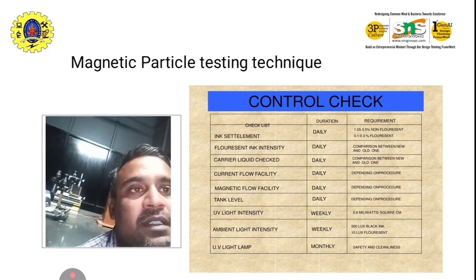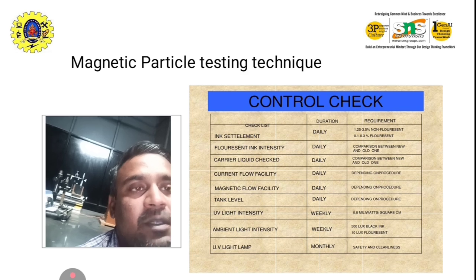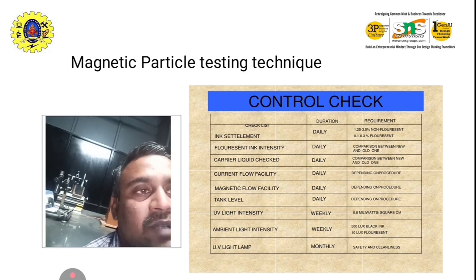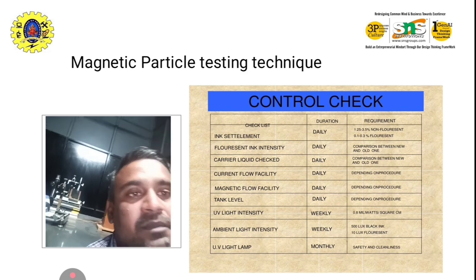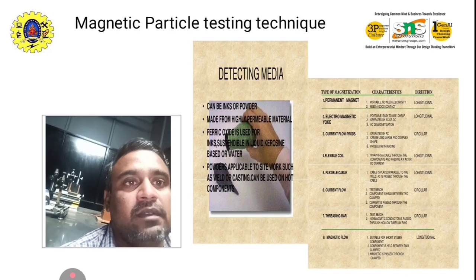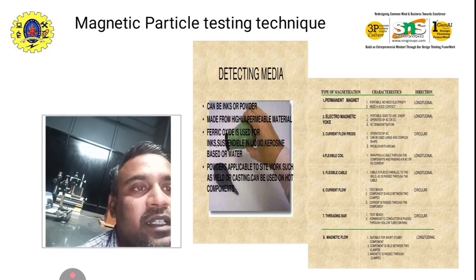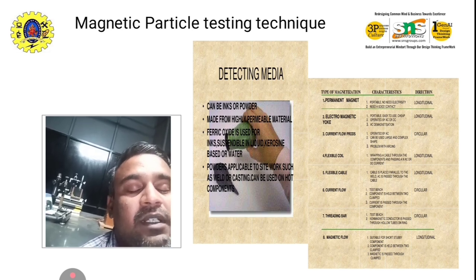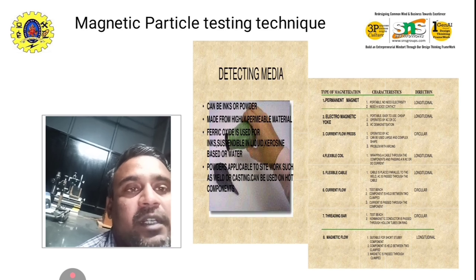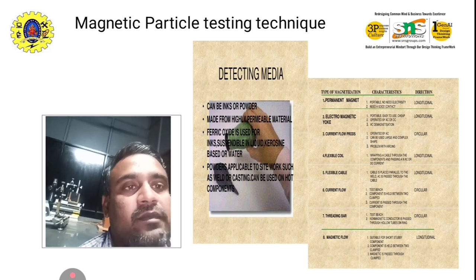Then the magnetic particle testing techniques. The table shows the control check levels identified by using different types of magnetic materials. The first column shows the level of efficiency, current flow, magnetic flow, tank level, then UV light. The second one shows the duration and finally the requirement. So, finally, in the magnetic particle testing technique, we find the defect by using magnetic particles with different types of magnetic materials.